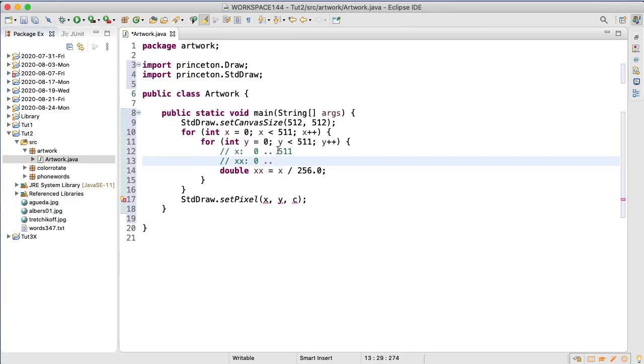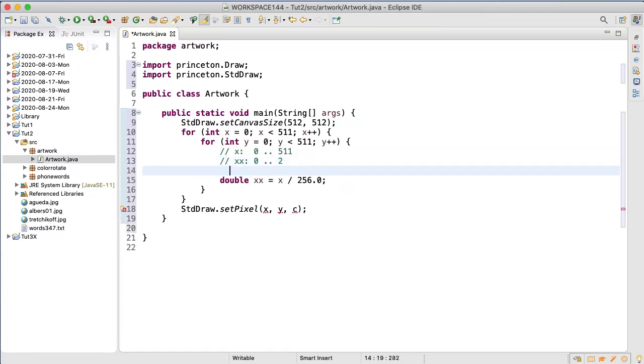But when X is 511, that's almost double 256. So this will be almost 2, 1.999. But let's call it 2. So now XX goes from 0 to 2, and if I subtract 1 from 0, I get -1. If I subtract 1 from 2, I get 1. So if I add a -1 here, I've now converted X to double X.